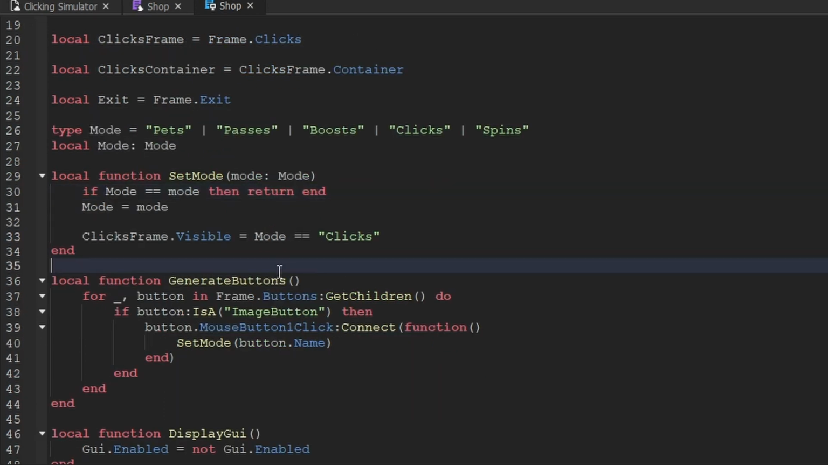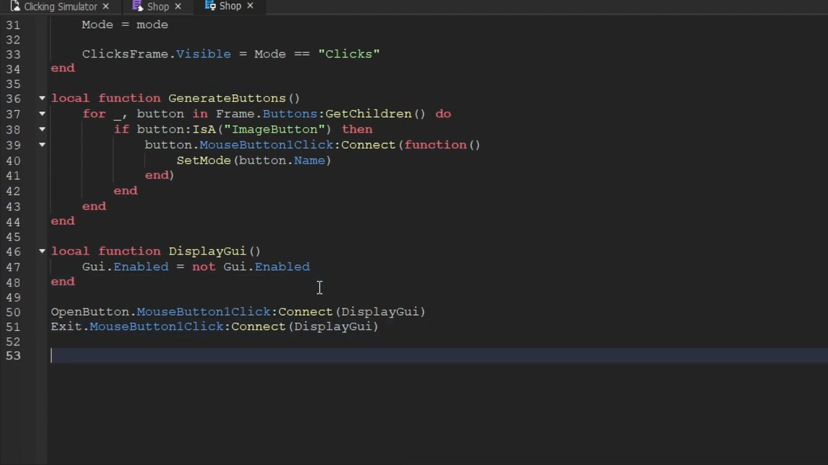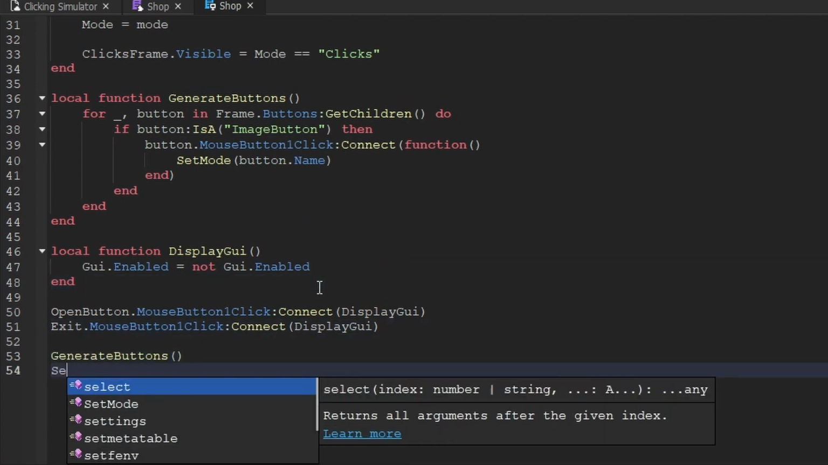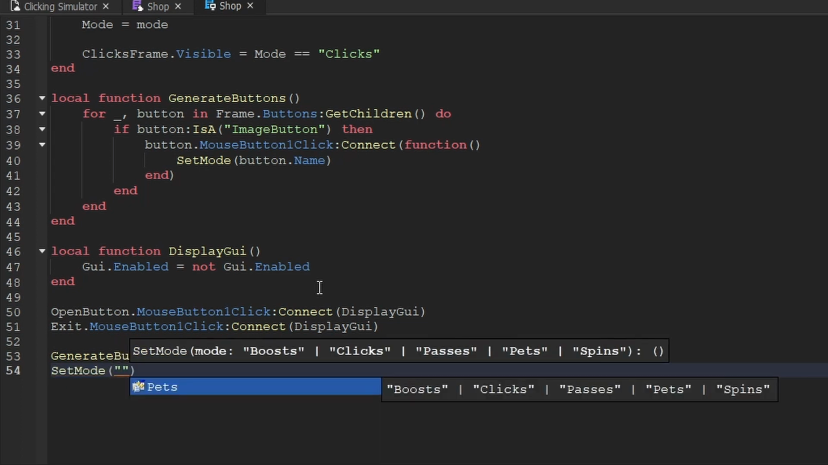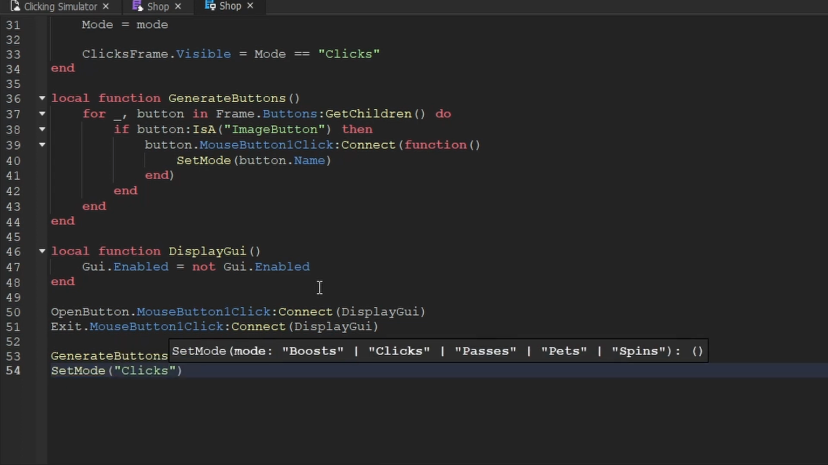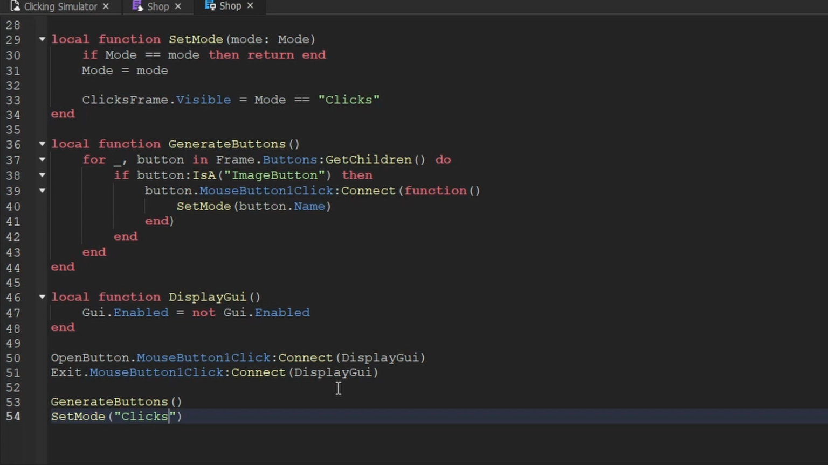So now that we've created the generate buttons function, we're going to go towards the bottom of our script, and then we're going to actually call the generate buttons function. Along with calling that function, we're also going to call the set mode function, and by default, we'll just set the mode to clicks. Now that we've done that, we can actually work on scripting displaying all of the click packages the player can purchase to them.